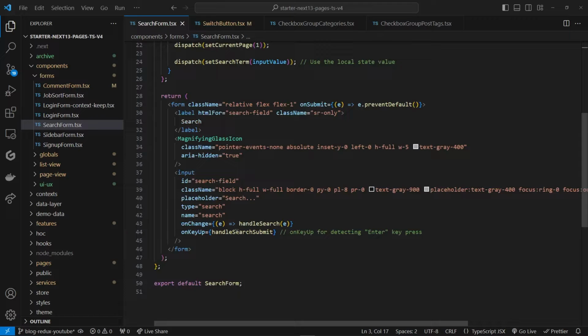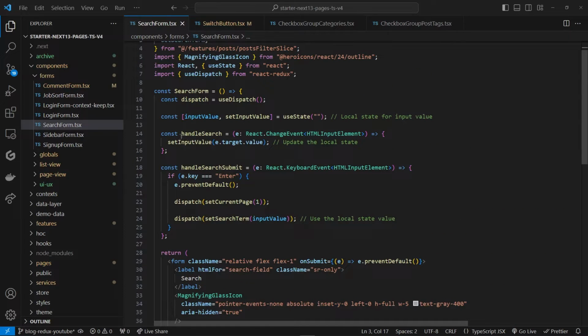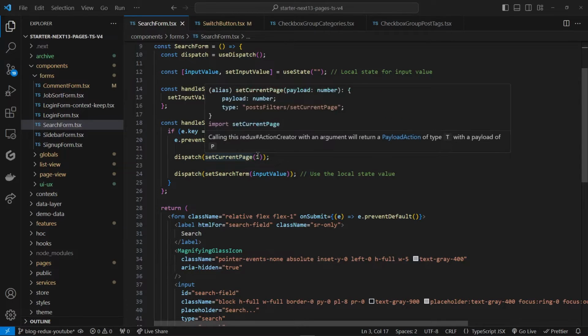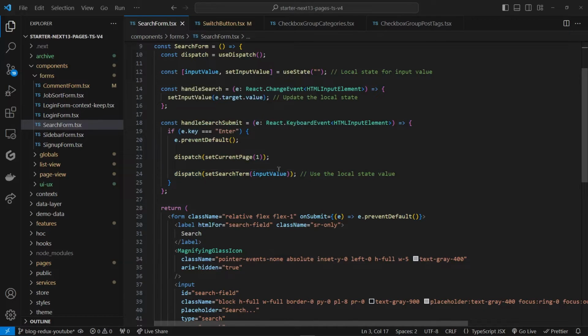So let's see what handleSearch is doing. handleSearch is basically updating the input value with e.target.value, and then handleSearchSubmit is looking for e.key. If this is enter, then it's going ahead and dispatching setCurrentPage, setting it to 1, and dispatching the search term with the input value. And that is updating the overall filter object, which is kicking off a request to the back end.